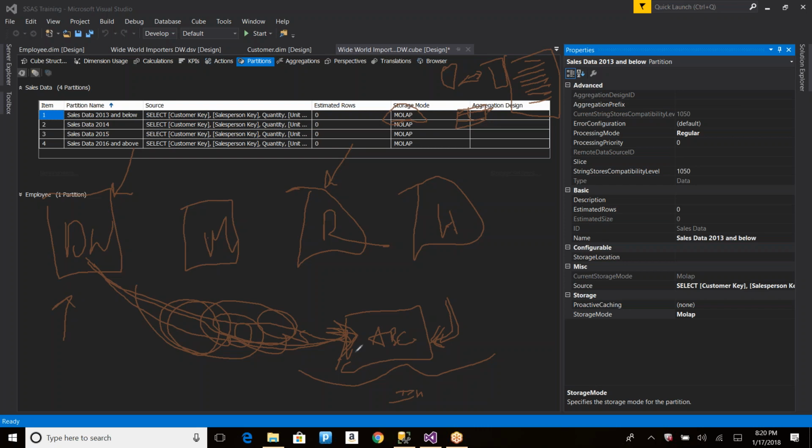ROLAP is beneficial to reduce the processing. We'll talk about the advantages. When you say ROLAP, the data as well as the aggregations and the indexes will be on the relational side. Relational side means whatever the underlying database or data warehouse on which you're building the cube, it will store everything over there. So that is ROLAP storage mode.